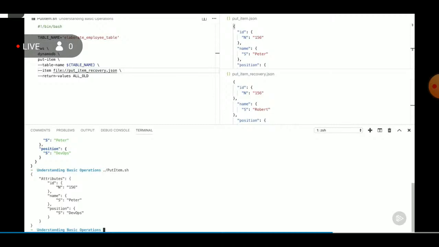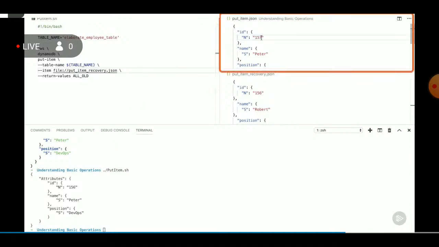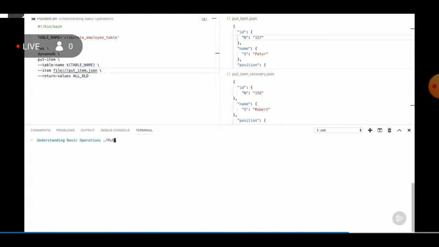Now we can create Peter's record again, but with an ID of 157 instead of 156. So let's change it. We should see no response from return values function this time, which means that the new record has been created and no item was overwritten.